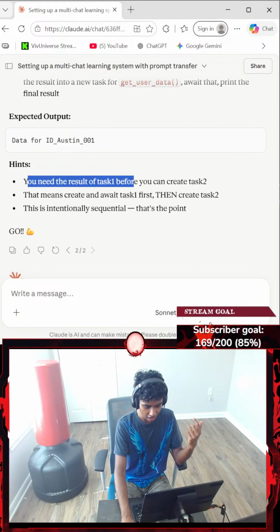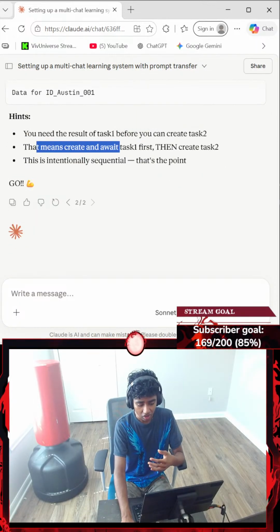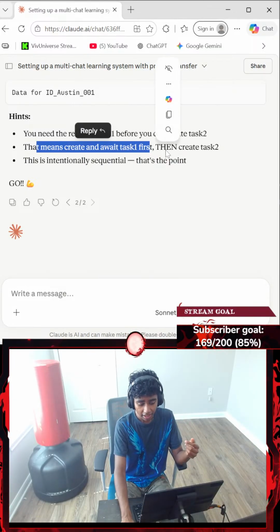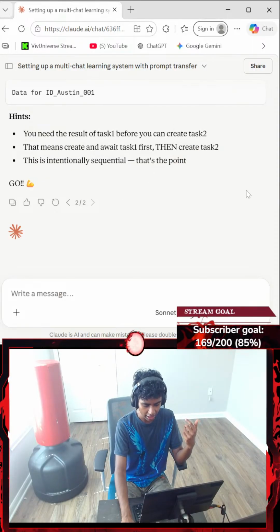Hence, you need the result of task 1 before you can create task 2. That means create and await task 1 first, then create task 2. This is intentionally sequential, that's the point.